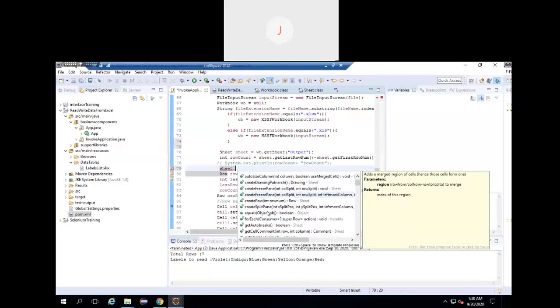Create freeze pane. These are the things if you want to use, you can just go and research about them more. But this is the base. What I've told is the base. First try this, and later, depending on the requirement, you can play around with it.